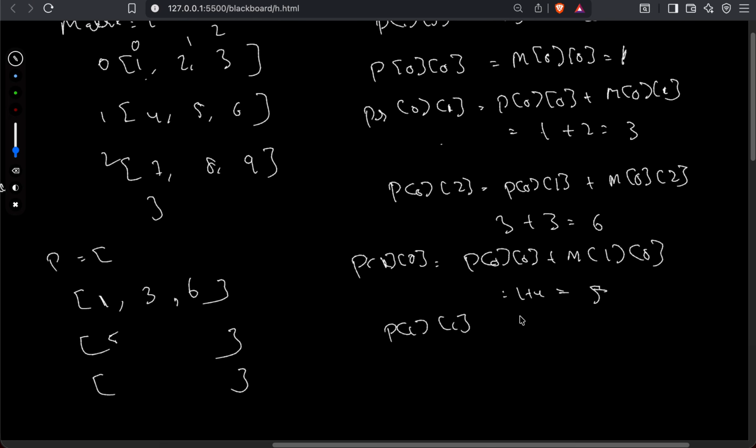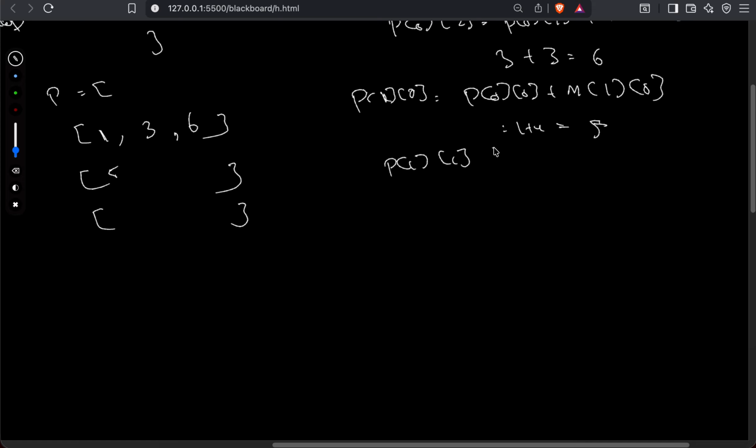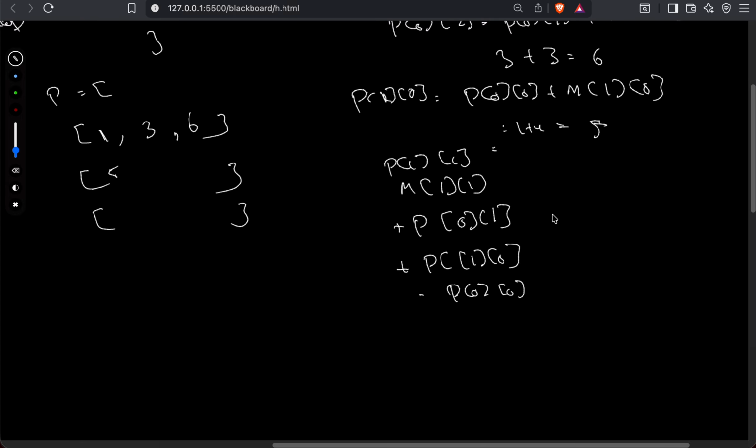Okay, so next prefix of 1 1. Now we use the full formula. It is equal to matrix of 1 1 plus prefix of 0 1 (the row above) plus prefix of 1 0 minus prefix of 0 0 (the overlap), so 5 plus 3 plus 5 minus 1, that was 12. So 12.